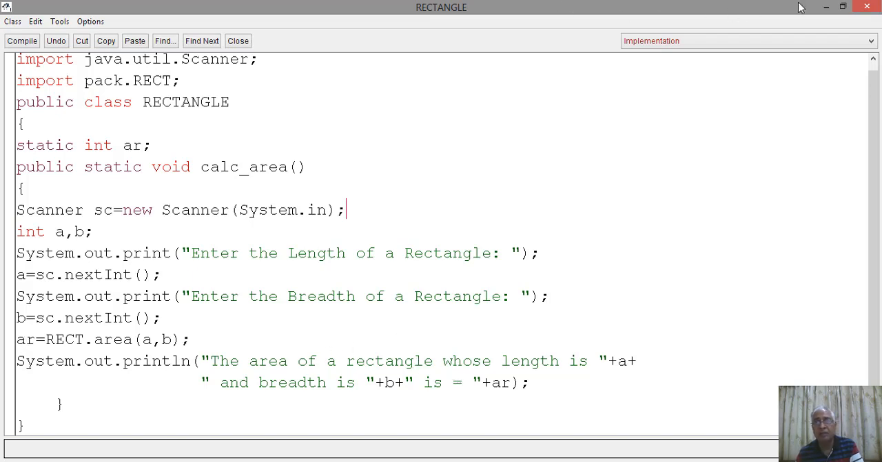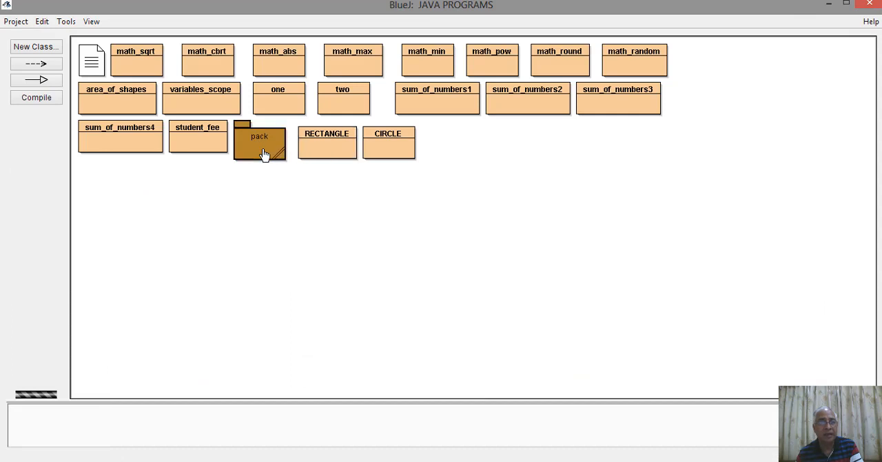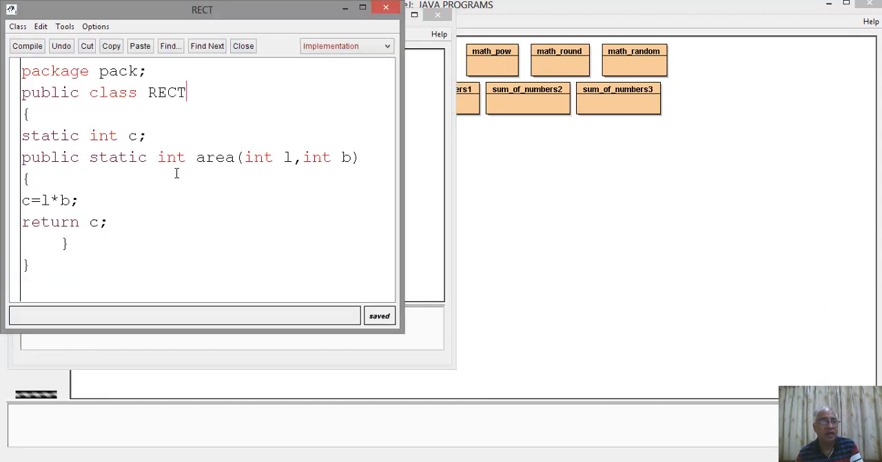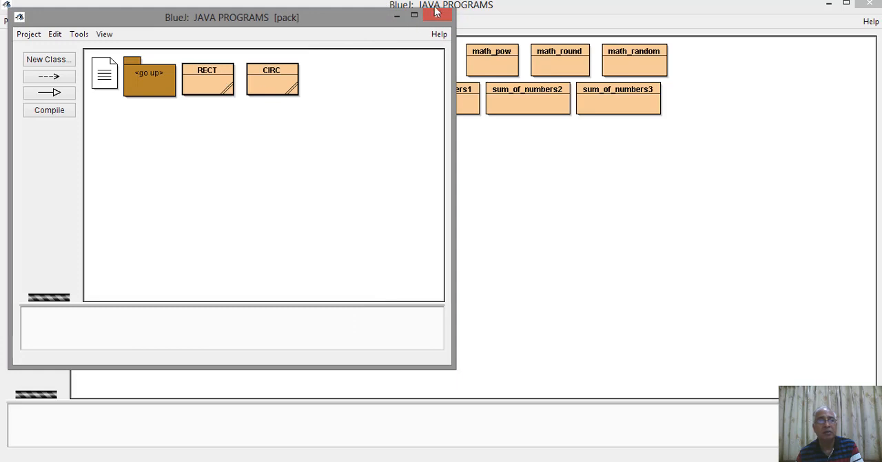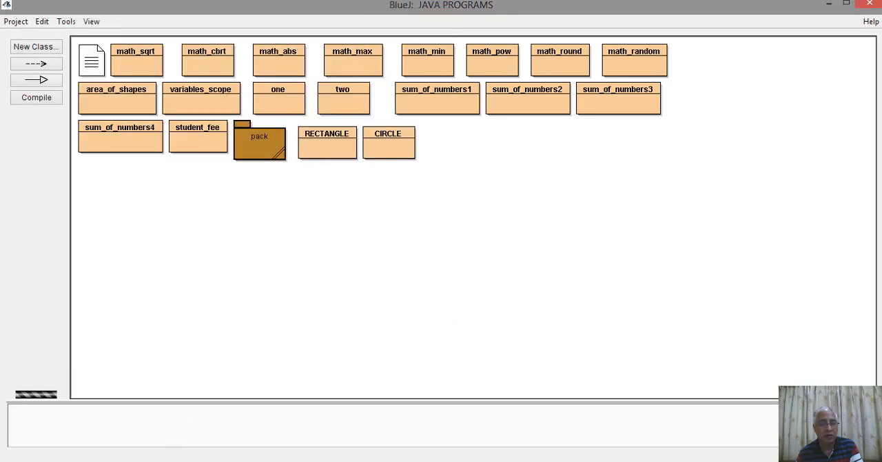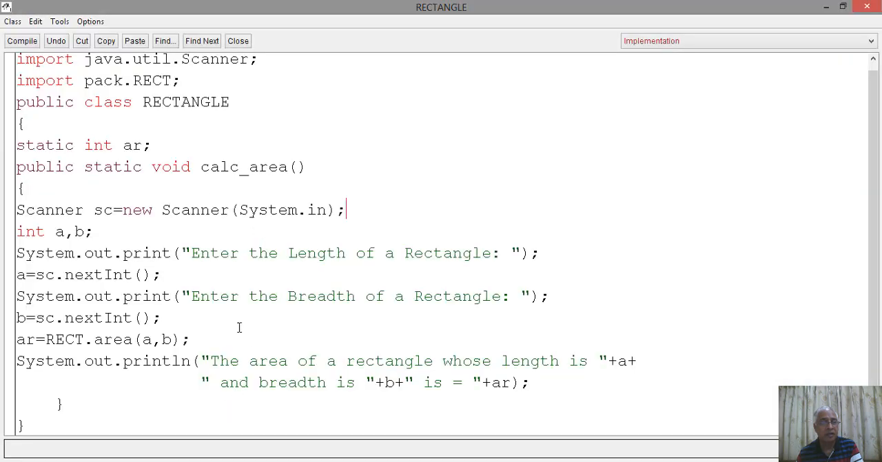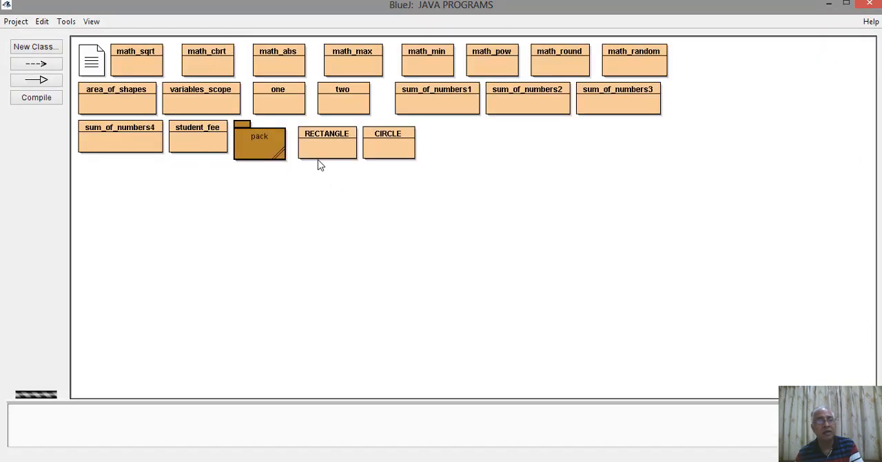So here what is happening is, in package pack, in the rect class, it receives the values of L and B from A and B, calculates and returns C. The returned C, the value, is returned to AR in the rectangle program. Then the values come here in AR and get printed. So this is the whole working of the rectangle program.